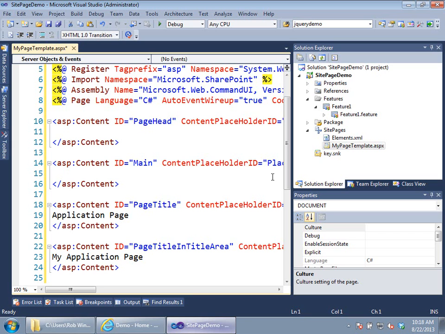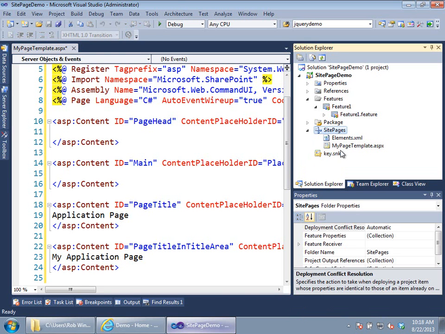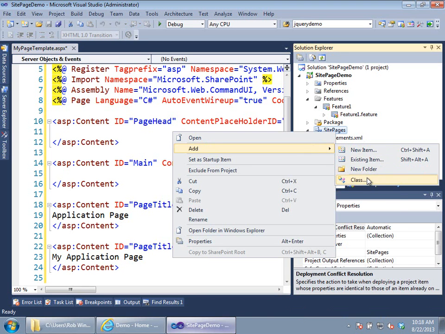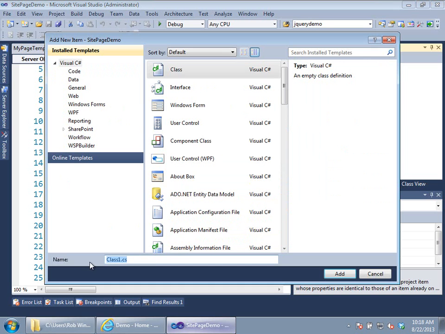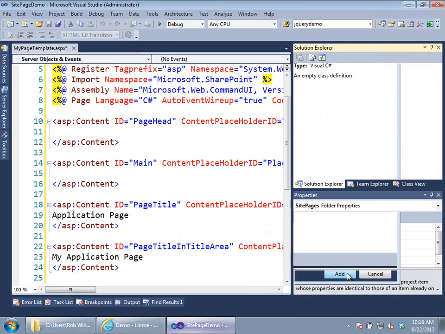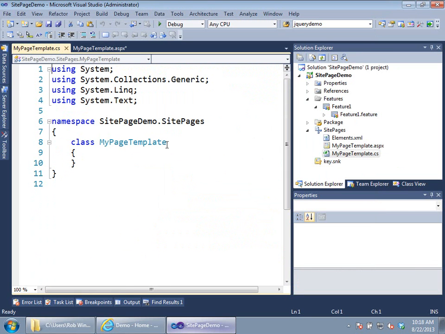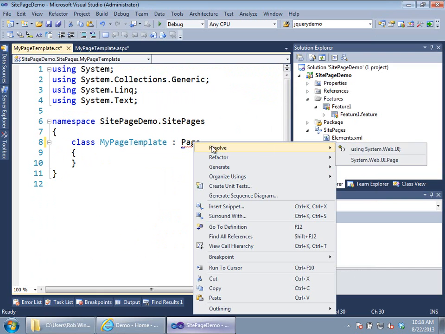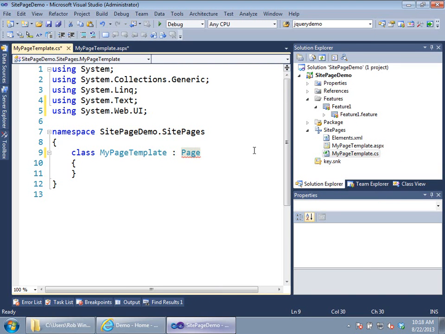And that includes creating the class, which will represent our code behind. So I can put this anywhere in my project, but I'll put it in the Site Pages folder so that it's beside the ASPX file. So I'll right-click here and choose Add Class. And I'll call the class MyPageTemplate. And click Add. And this is going to inherit from System.Web.UI.Page. So I'll just put Page here as the type name, and then I will resolve and add in the appropriate using statement. And I also want to make this class public.